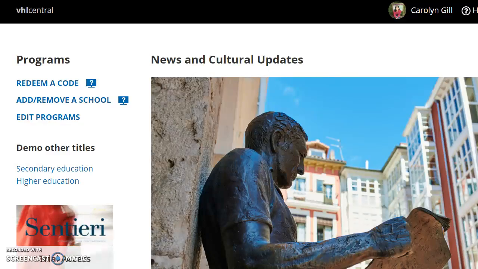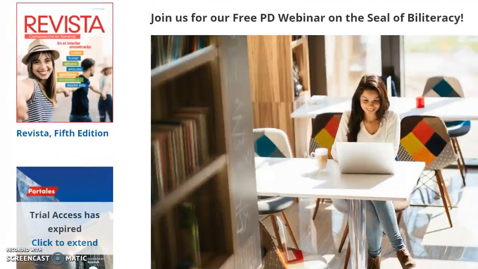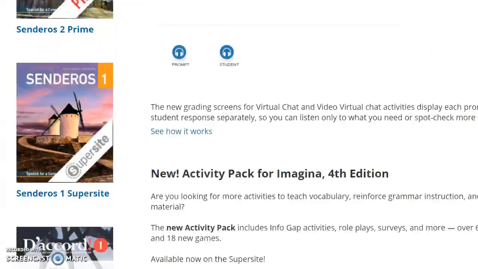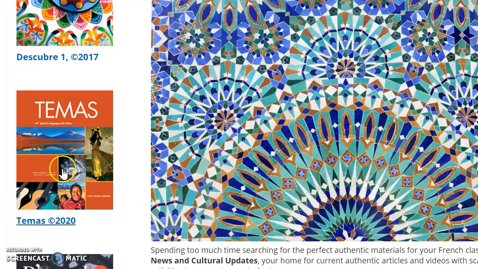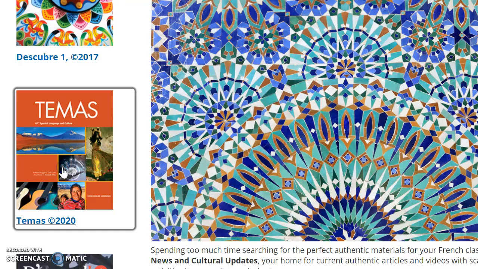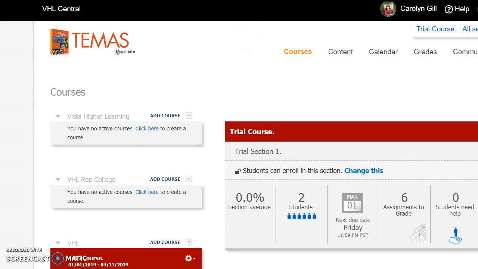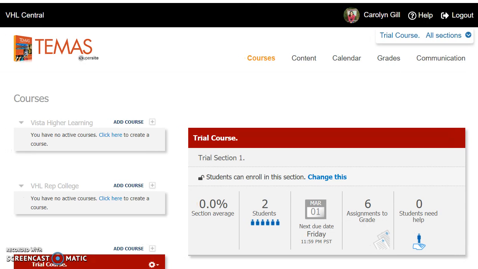I am going to scroll down as I have several Vista Higher Learning books in my account. I'm going to scroll down to Temas, which is our new AP program. Temas para Español B has been heavily modified from Temas 2020. If we click on the orange cover, we will land in the Temas SuperSite.